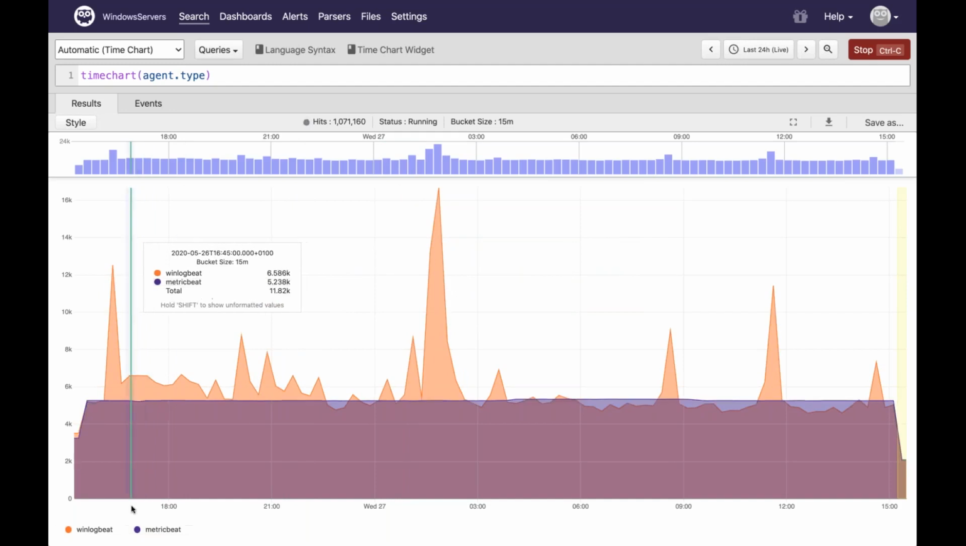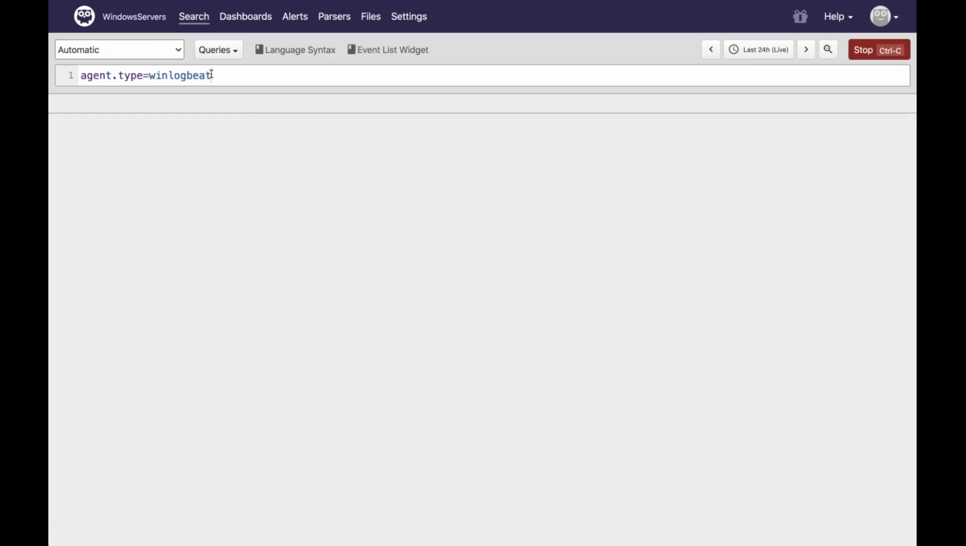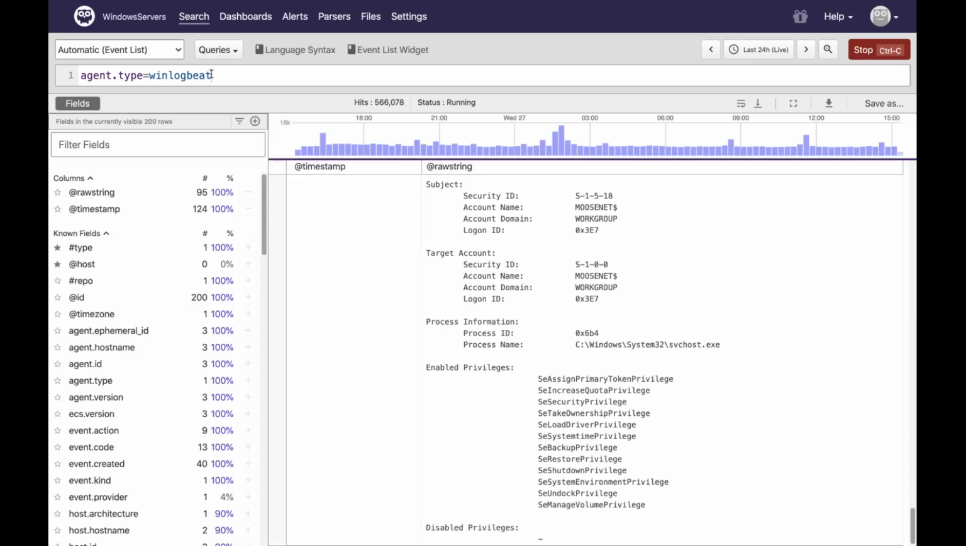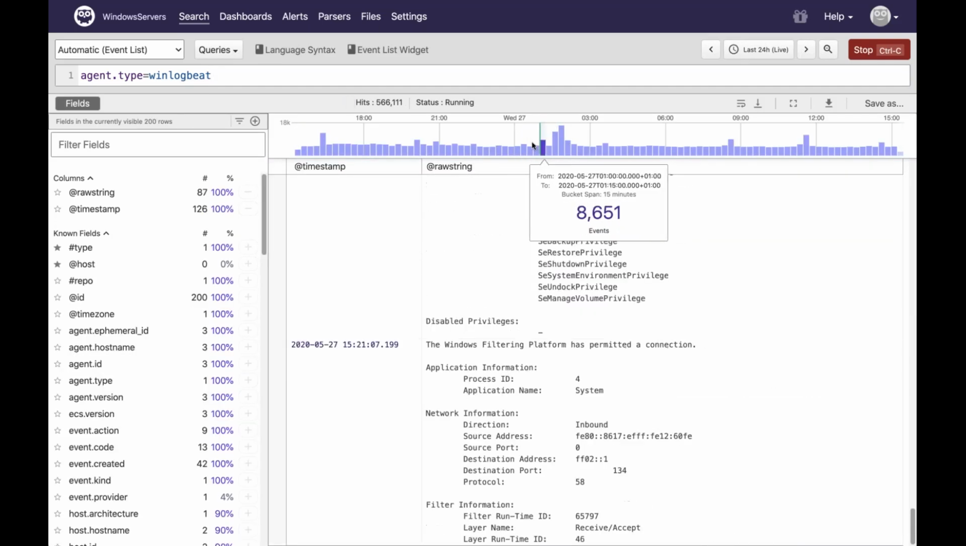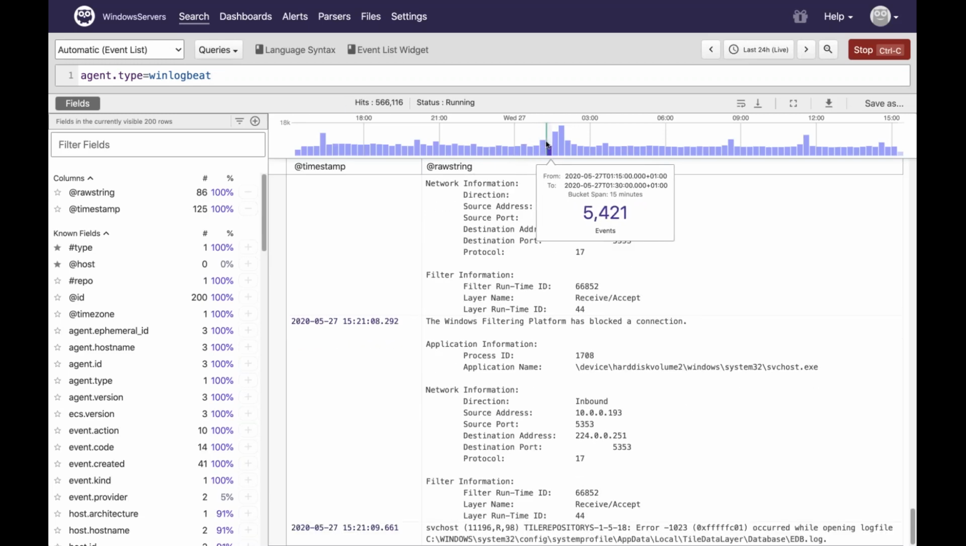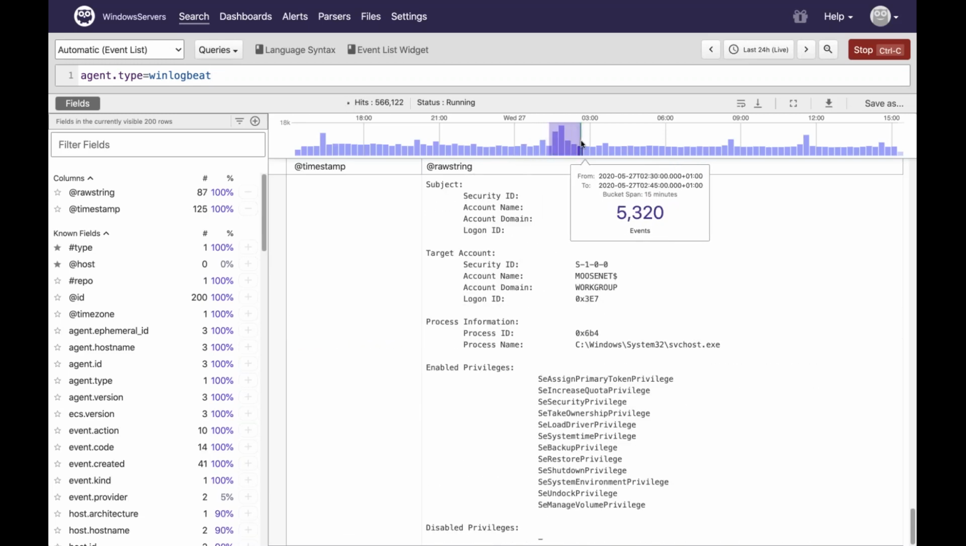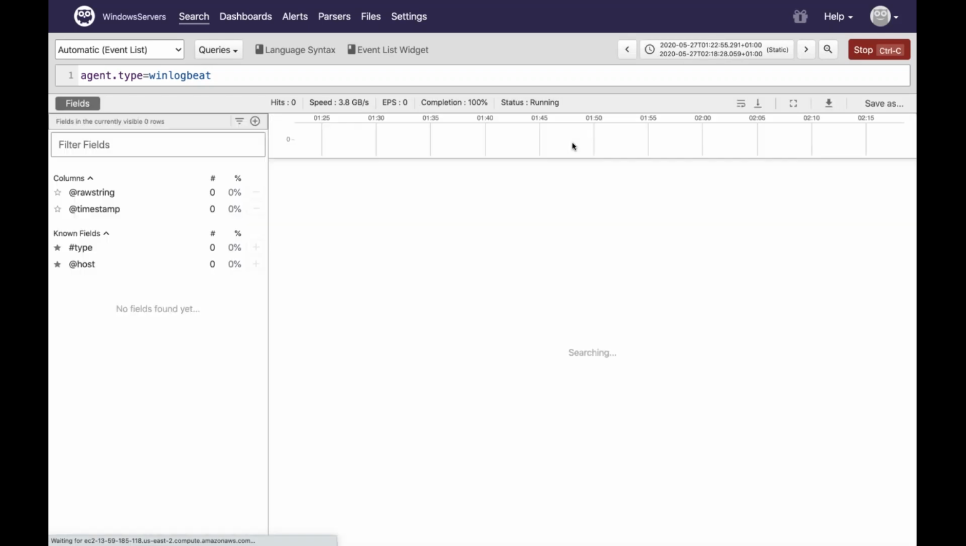So in order to work out where this uptick came from, I'm going to go ahead and do a search specifically for that particular type. So let's do agent.type equals winlogbeat to eradicate all the other ones. And now I can see my uptick in time. I can just zoom in on the particular time interval that I'm interested in now.